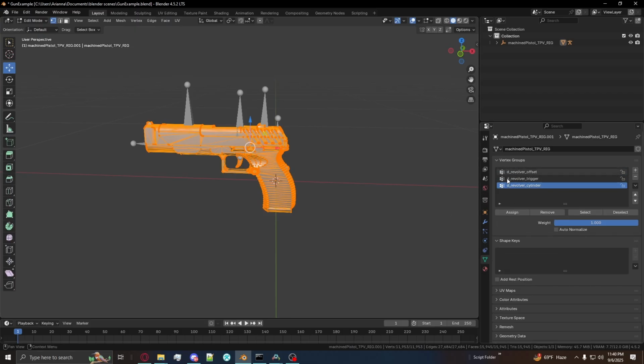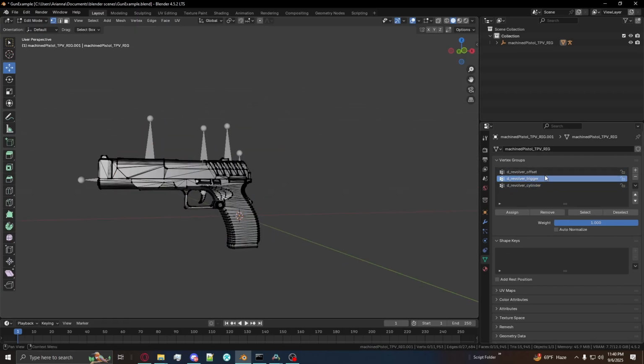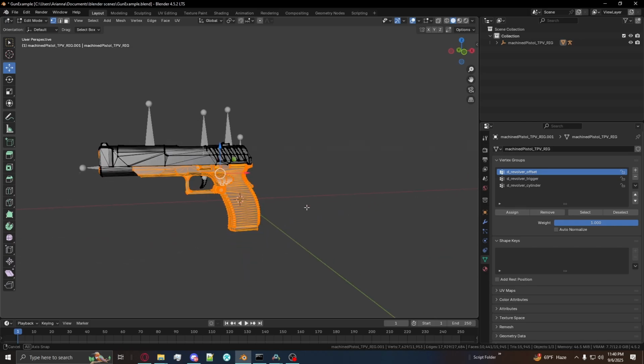This one has fewer vertex groups, and you can select to see which ones are what. So there's a trigger, there's the cylinder or the slider, and then there's the body of the pistol.